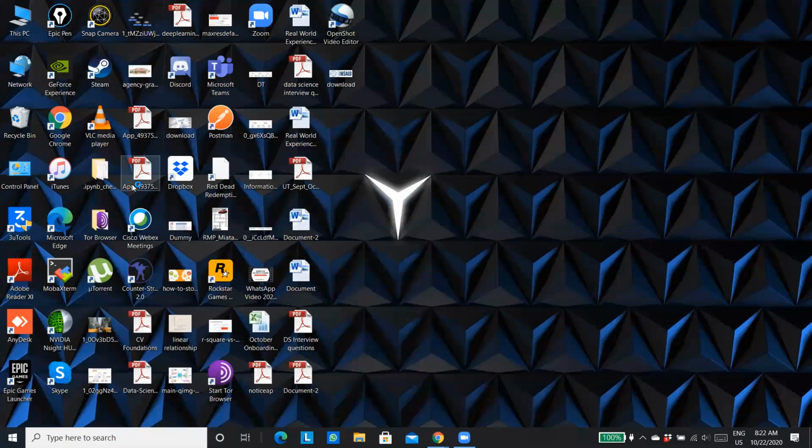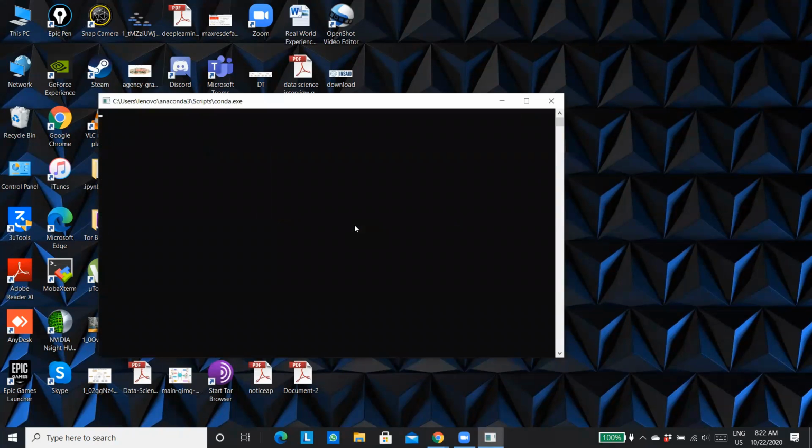So we will click here and wait until the app loads, because for the first time it will take some time to load. So let the app load and we will see how to open Jupyter Notebook and the other IDEs present over there.